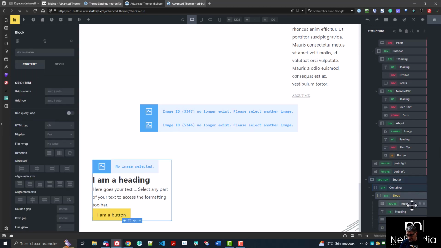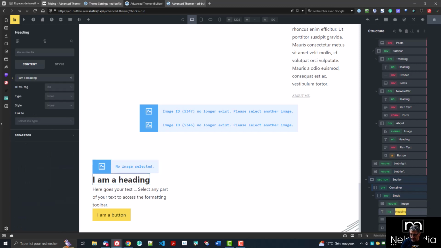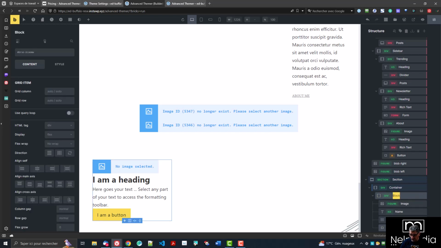Okay, so if I rename those, let's say it's the name, and then we have description, and we have CTA, and let's say here it's a card.